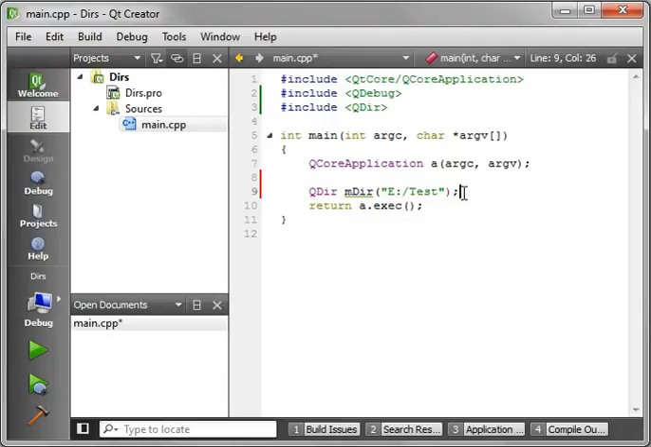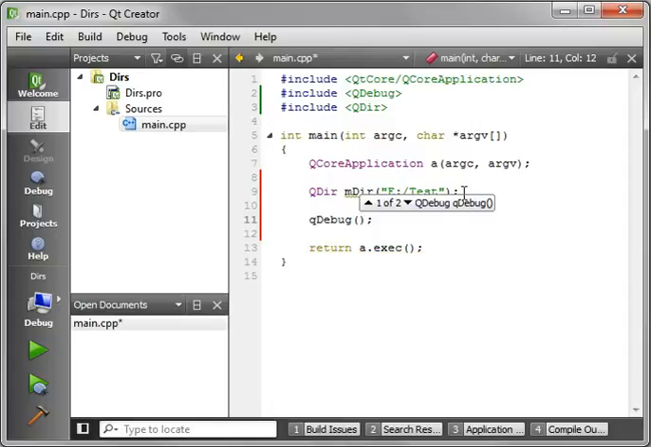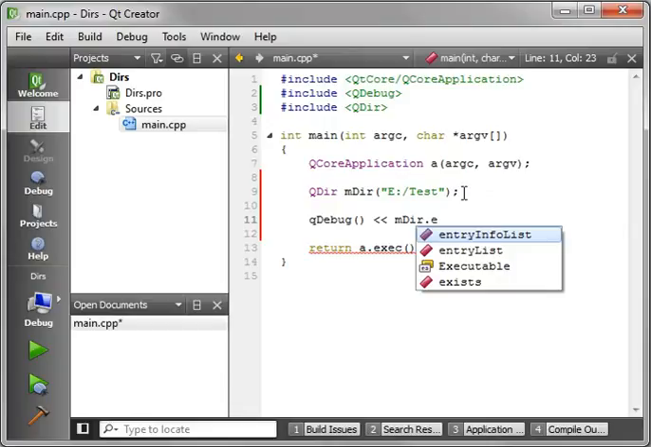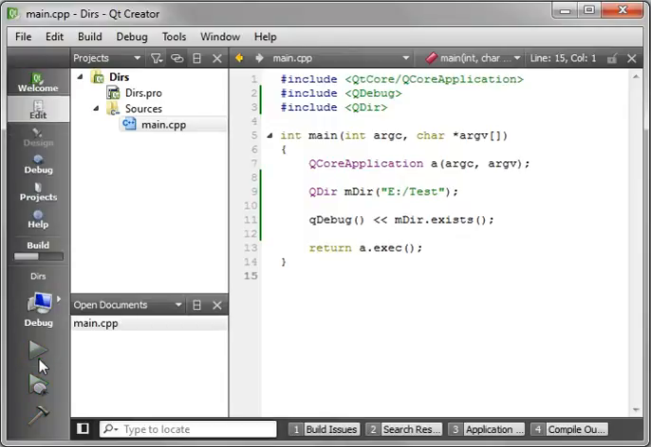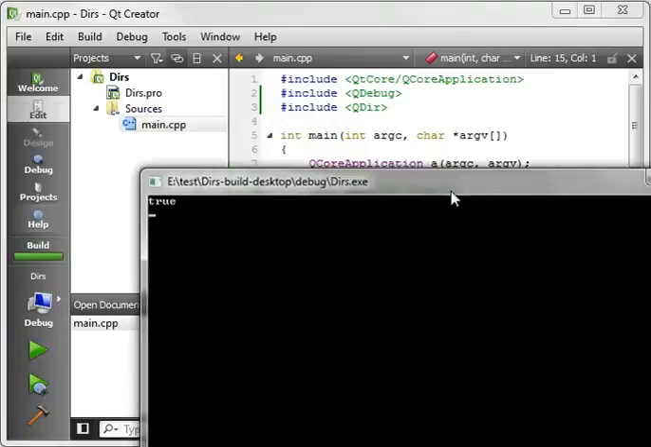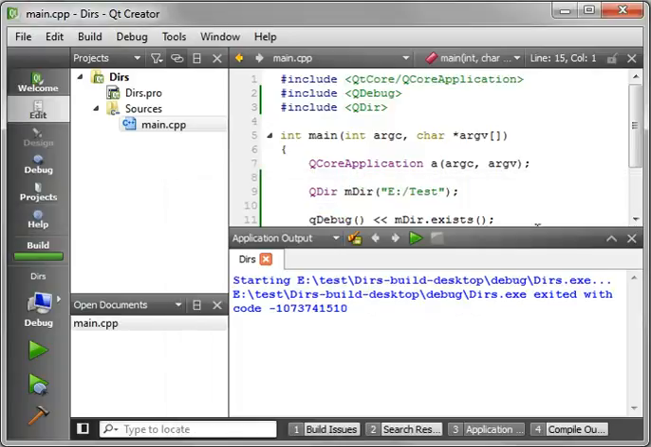And we're going to use one of the functions called exists. So we're going to say QDebug. We just want to see if this exists. Let's run this. And you see our directory does exist. eDrive test or whatever directory you're using.